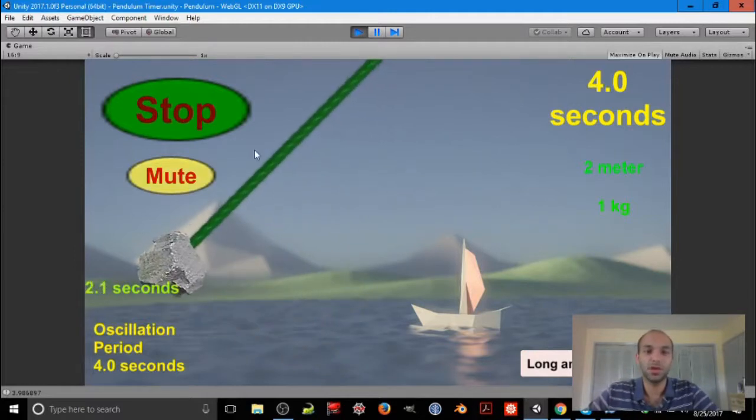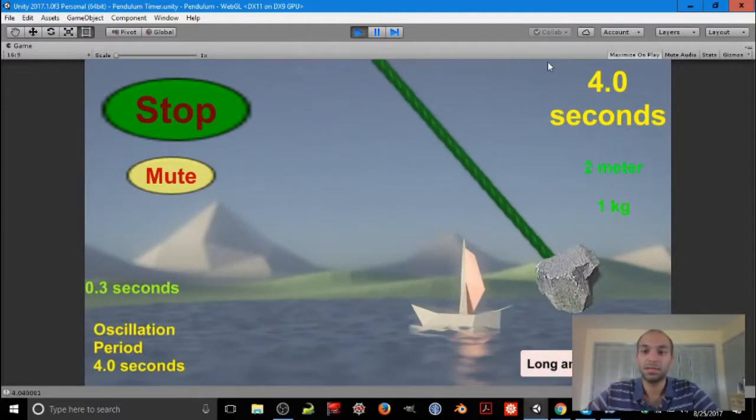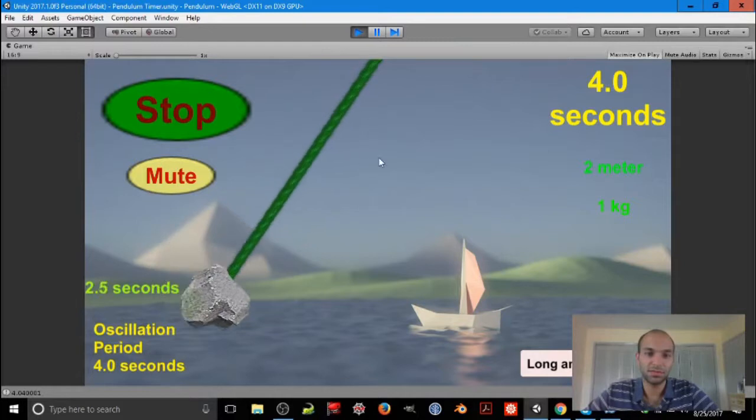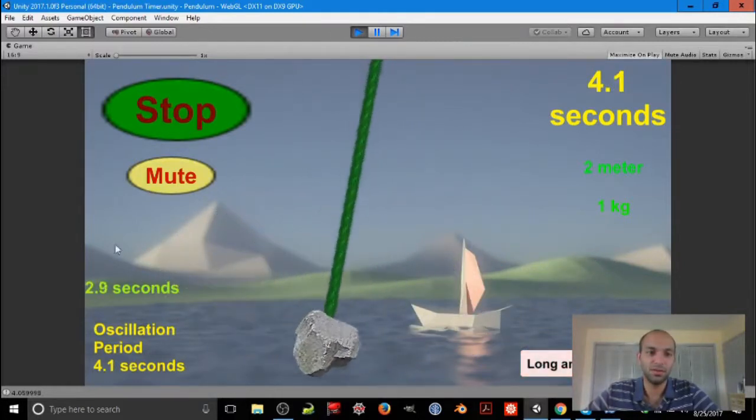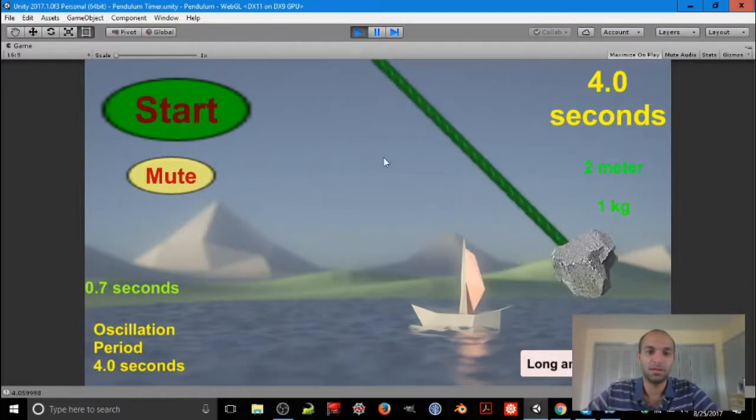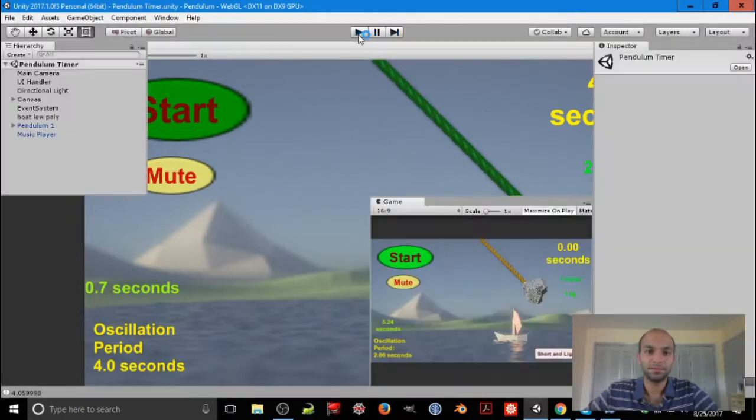So today I'm going to show you how to make this game, but not this stuff on the sides. I'm just going to do the physics part over here, and this other stuff, the user interface stuff, is going to be done in a later video. Okay, so let's dive in.